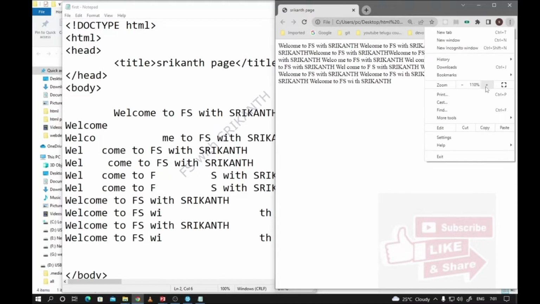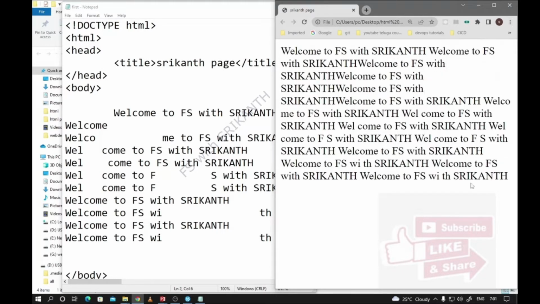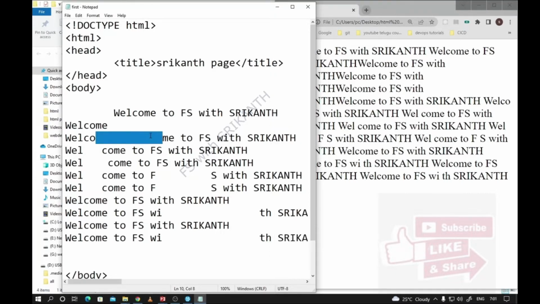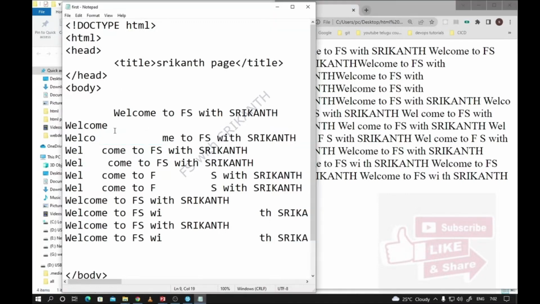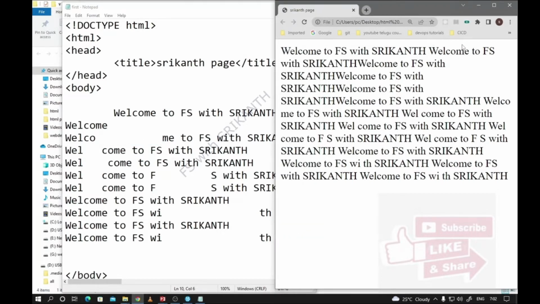Let me zoom in. Just observe, many spaces are there, but the browser will not consider the extra spaces. In HTML, basic text placed in the body tag, with multiple spaces, is converted by the browser to a single space. Welcome, more spaces, welcome, the second welcome, but it considers only a single space.